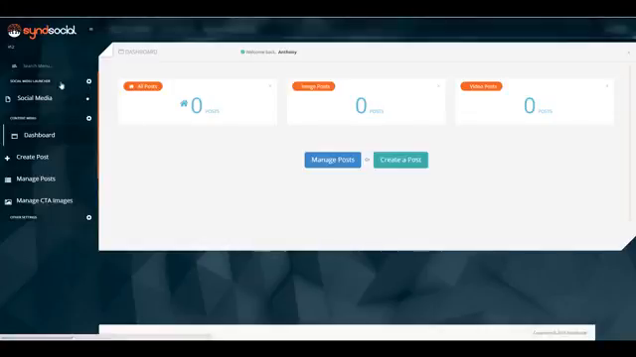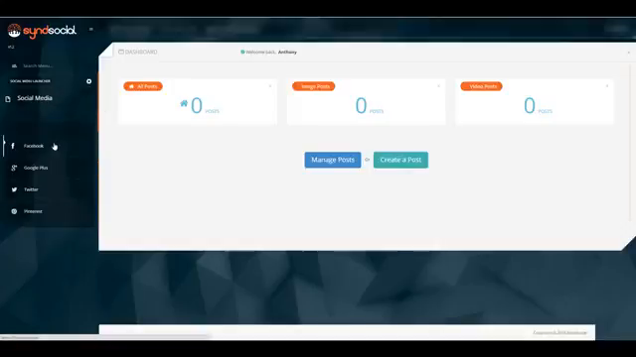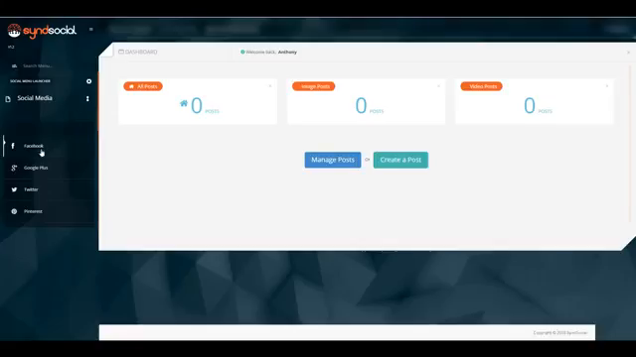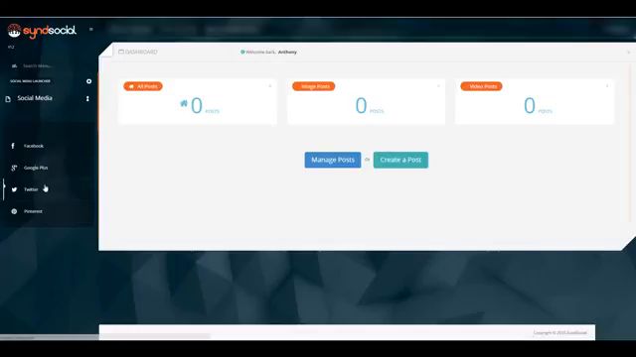So basically, right here on the left side of the screen, we've got the social medias where you will be connecting everything. You'll be connecting your Facebook account, all right? You connect your Google account, your Twitter, your Pinterest.